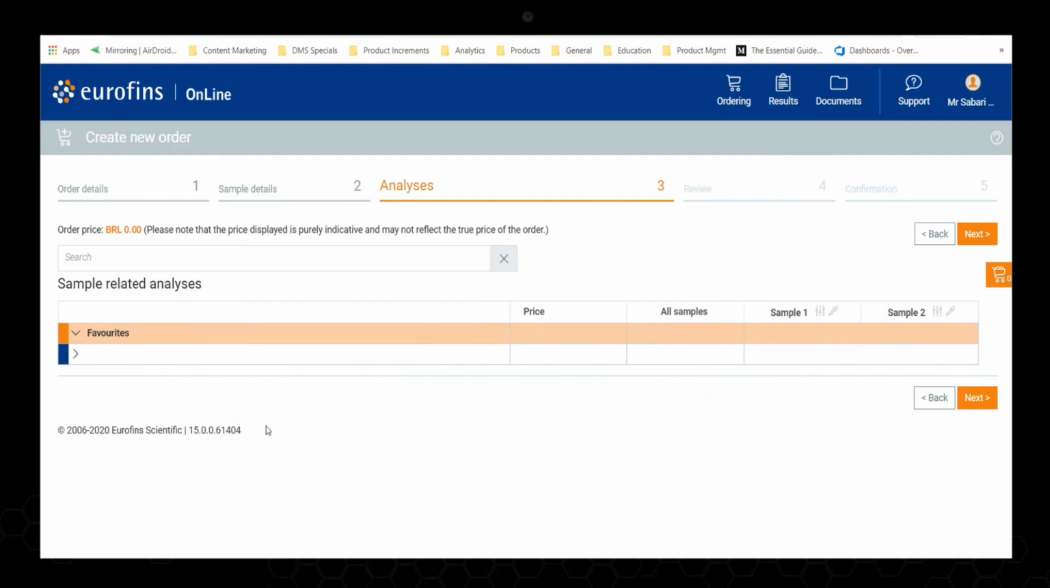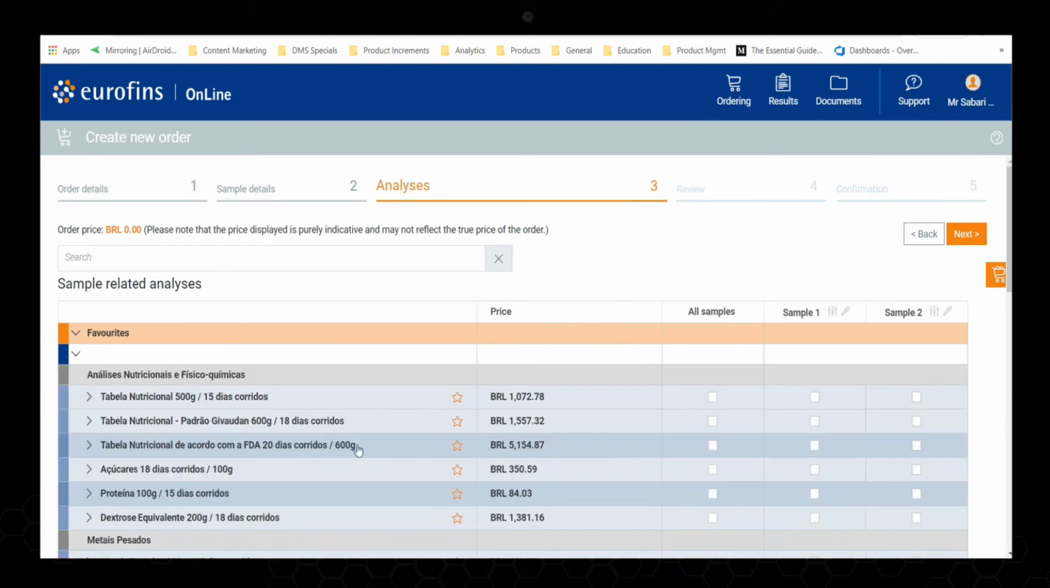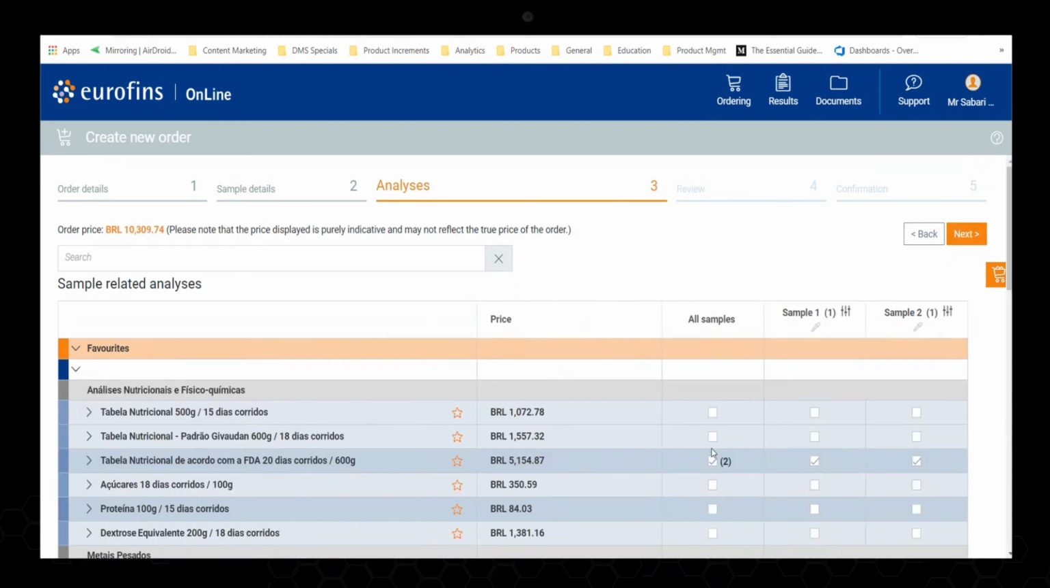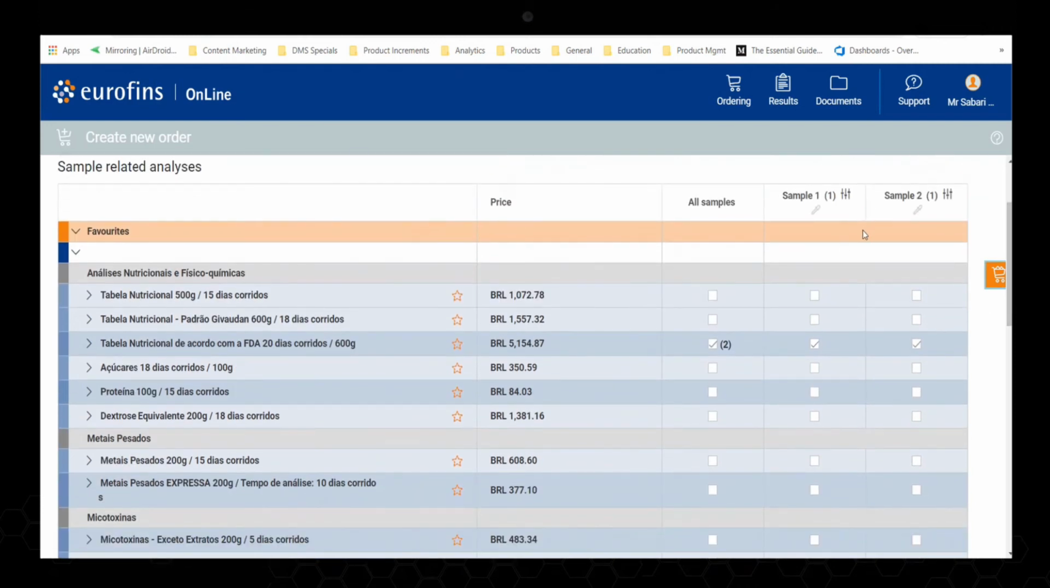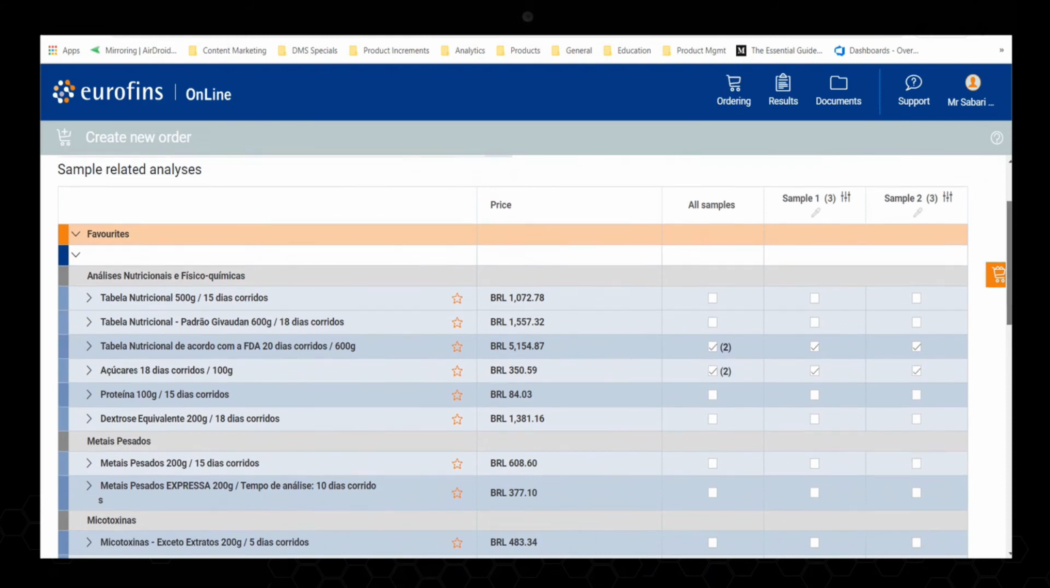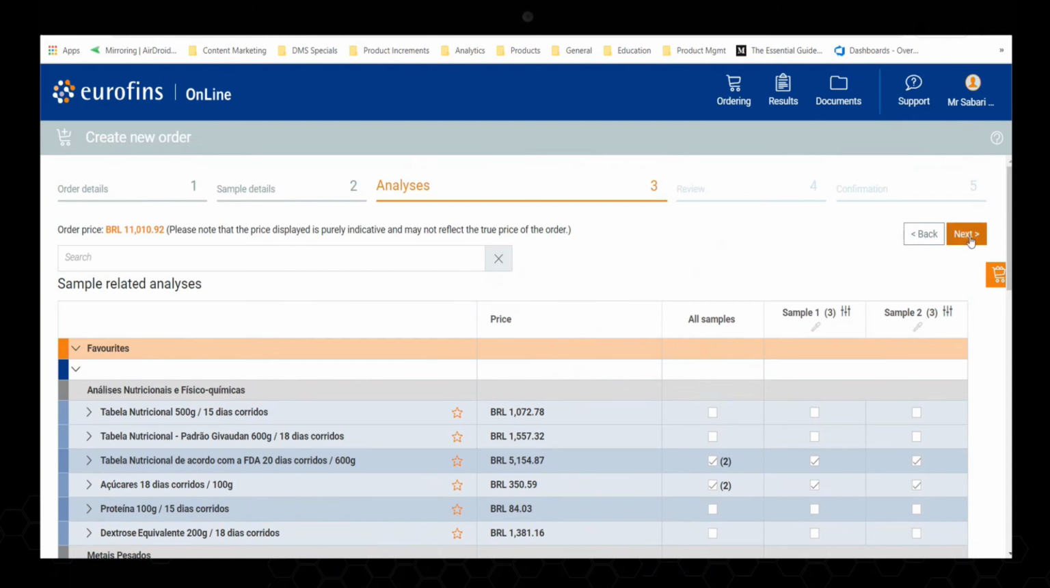So this is the analysis screen, and all the steps from here on in are pretty much the same. You'll be familiar with the user interface, but I'm just going to choose from favorites. Obviously, I could choose to search for different analysis, but for the sake of ease of this demonstration, I'm just going to use favorites. So I'm just going to select a couple here. As you can see, I can select them for all samples, or I can split them over the 2 different samples. I'm just going to select these 2 here. Seems fine. And once I've done that, I click next, and obviously I'll move on to the review.